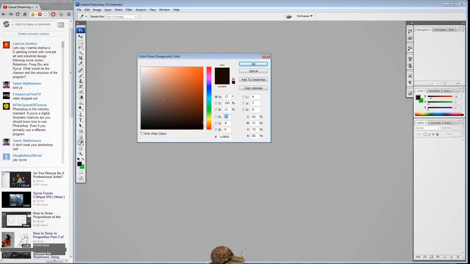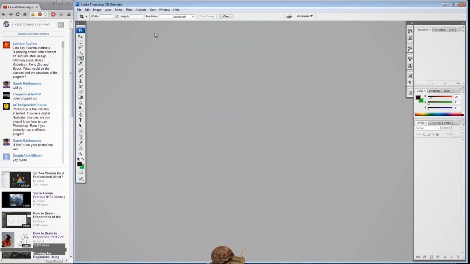So I was going to say with this, you just bump up the saturation when you have mixtures. So now we're in CS3 because apparently CS6 is being stubborn.